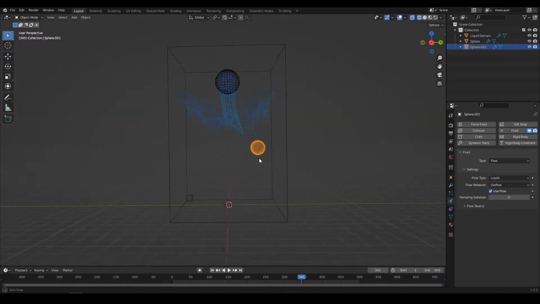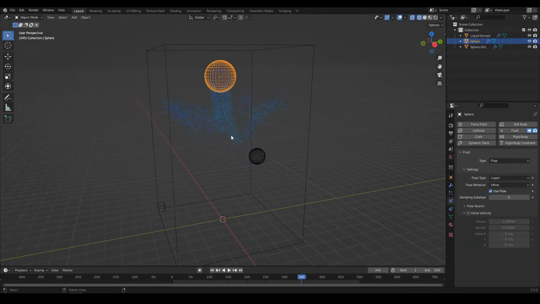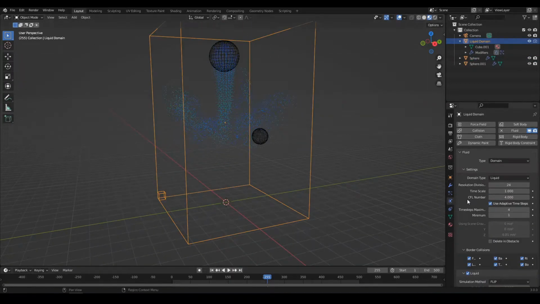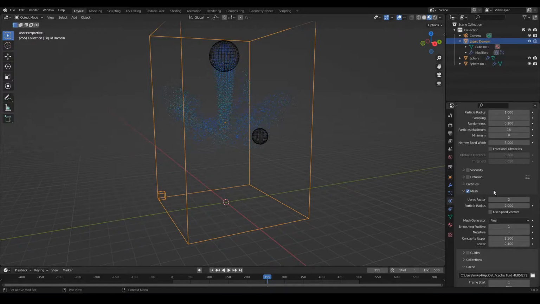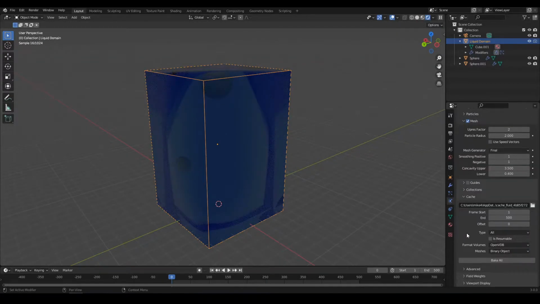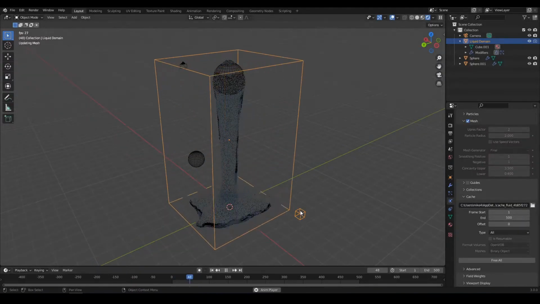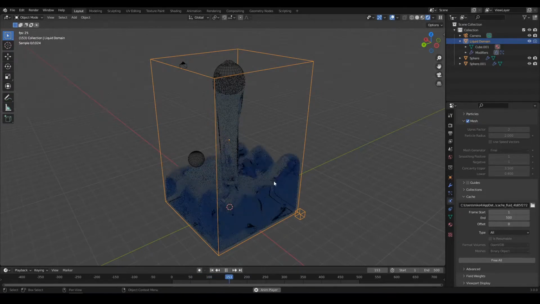From now on, we need to see our water, of course. In the domain settings, a bit below the mesh category, once it is activated, we need to launch a new bake. I'm going to change that from replay to all, and then choose bake all. Now we've got the basics of our fluid simulation.